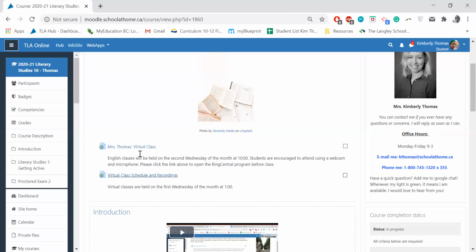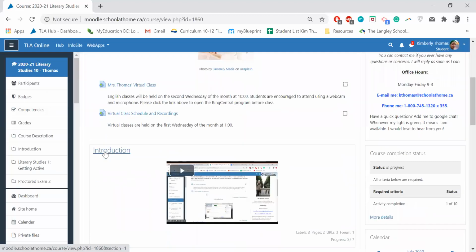But those are those two first links. There's my virtual class link, and there's a schedule. I'll always send out a reminder as well, so that students know when we're having a class. I'll say, hey everyone, just to remind you that tomorrow we have a class at 10 a.m.